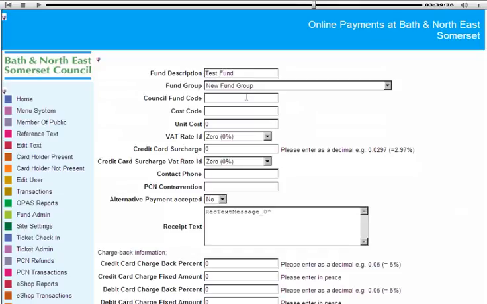I'm going to enter in the council fund code for this new fund definition, and I'm going to allocate it a cost code so that when transactions are paid against this new fund definition, they are routed correctly in your back office system. If this was a non-validated fund, we could, if we choose, enter a unit cost. We can also specify the VAT rate ID, and this will be a choice of VAT rates which have already been entered into the system.